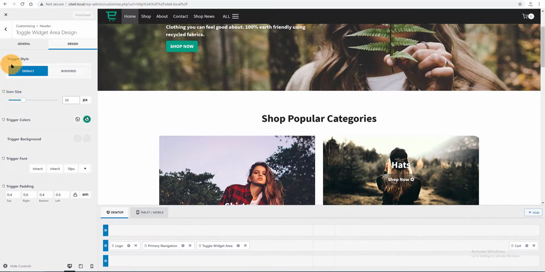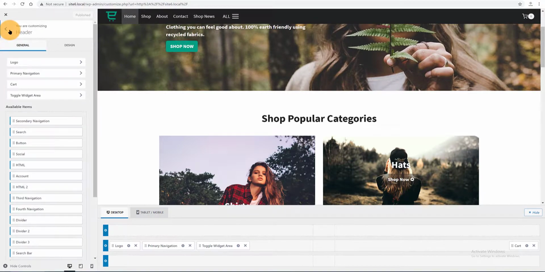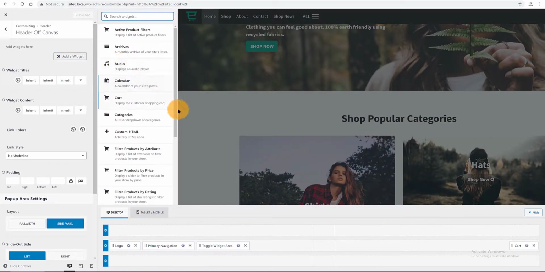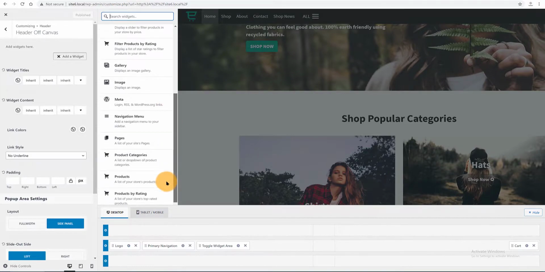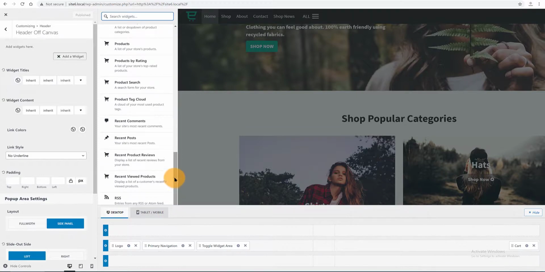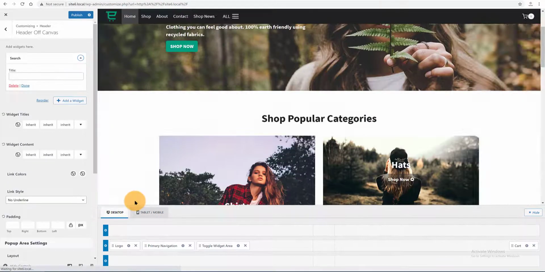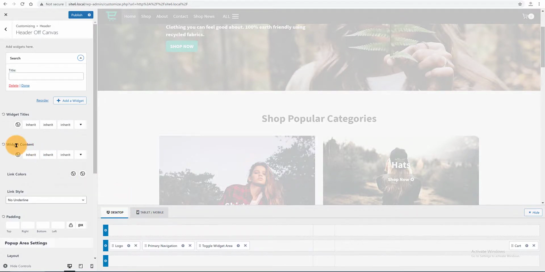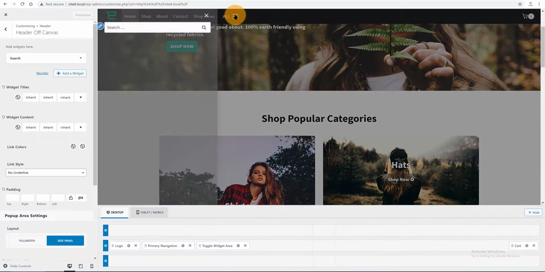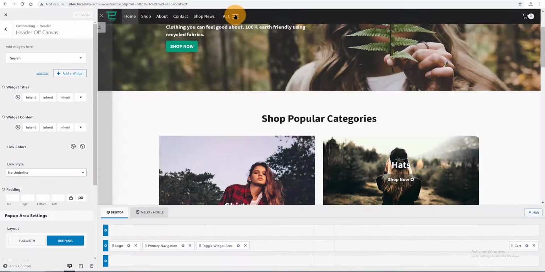And now in the header builder, toggle widget area, and I add a widget. I scroll down to find the search box I want to implement. There it is, select and publish. Let's check out our search box. After a refresh, looking great.